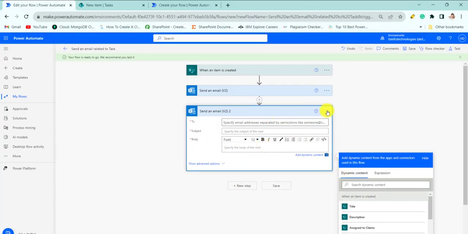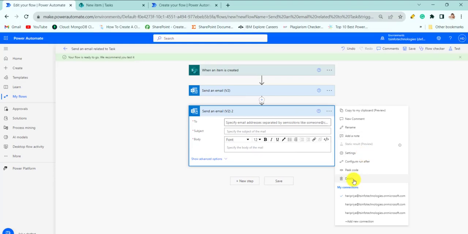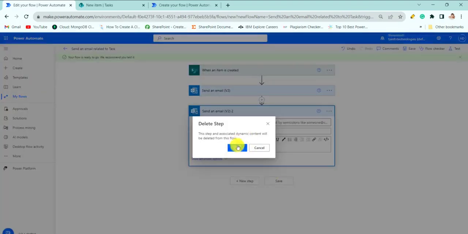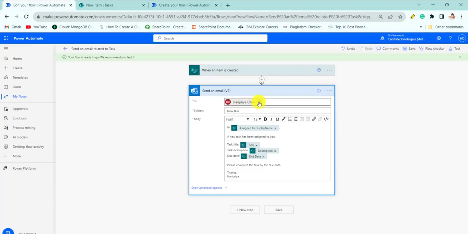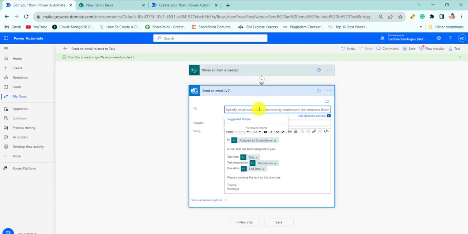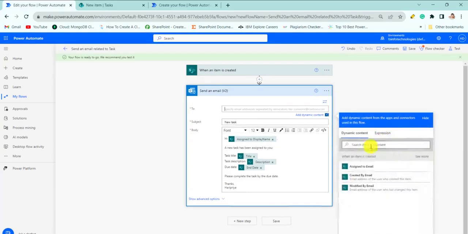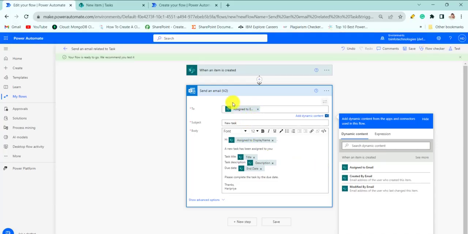As I have already created my flow, I'm deleting this step and I will show you. Here I have made one mistake. Here I need to provide the Assigned To email. So the email will go to the name provided in the Assigned To column, and the display name. Here I have added the body, and here I have given the subject. Now let's run the flow.